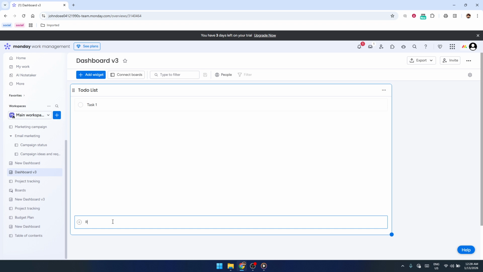As soon as you finish typing a task, press the Enter key on your keyboard. This will save that item to the list and instantly move your cursor down to a new line so you can add the next one. Continue typing each task and pressing Enter to build out your list.